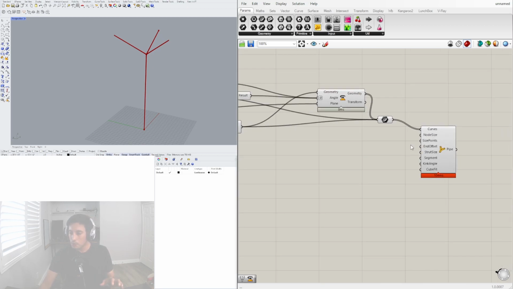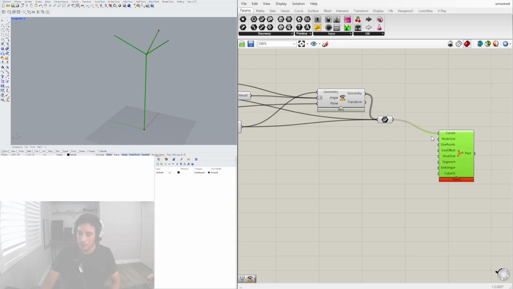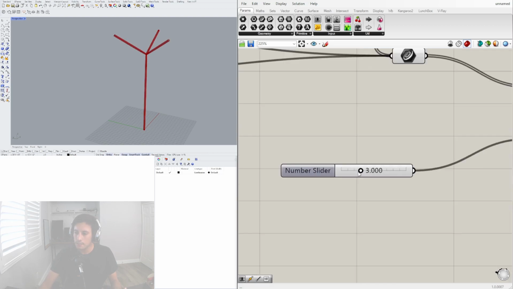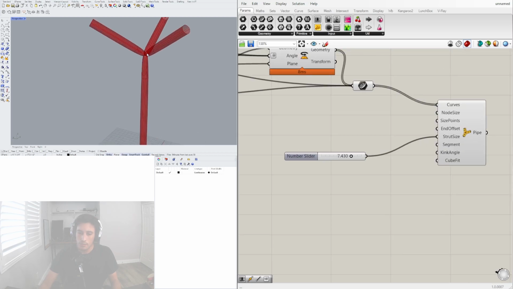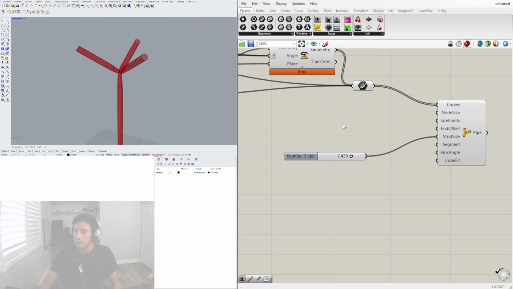And I've already worked with this quite a bit, and there's a few things that I like. There's an equation that I like to use for this, and I'll show you like this. Let's go to a pipe thickness of 3.000. That way I have 3 decimal points for a little bit more precision. I can plug this into strut size. And notice that by just doing the strut size, we're not getting the connection. The connection is the node size and the end offset.